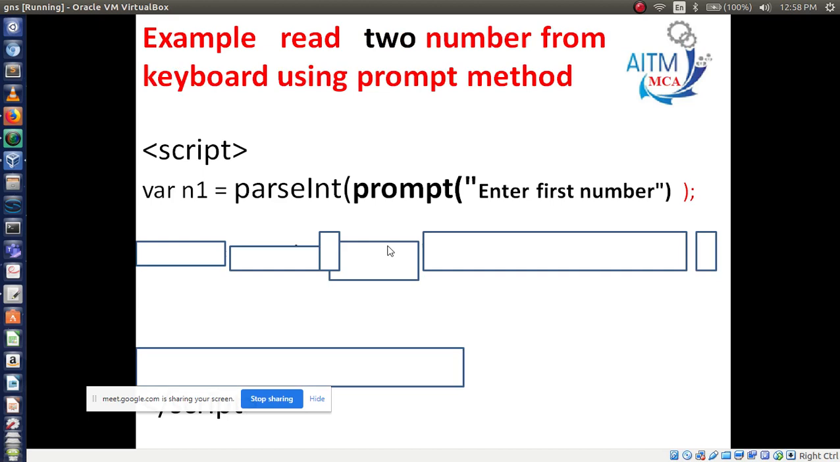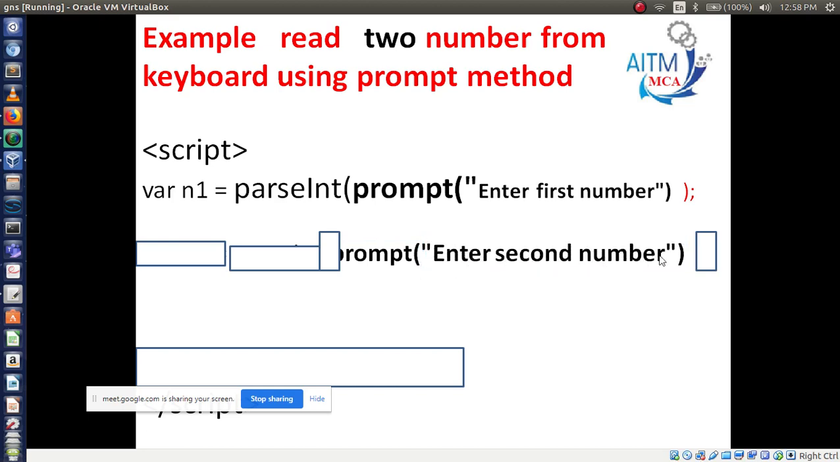Now to read another, second number, how will we write it? Here I have written only number 1, enter a first number. Now it has to display enter the second number. How to write the code for this? Enter a first number is over, now enter a second number. Prompt keyword followed by enter a second number, then converted with parseInt. Apply the bracket, then use parseInt, then store it in another variable. The variable name here I will take n2.